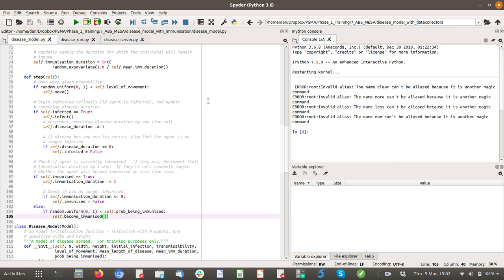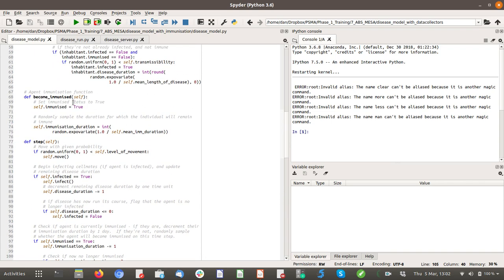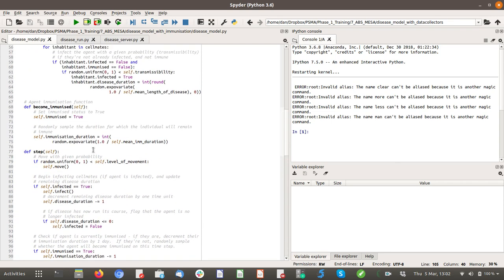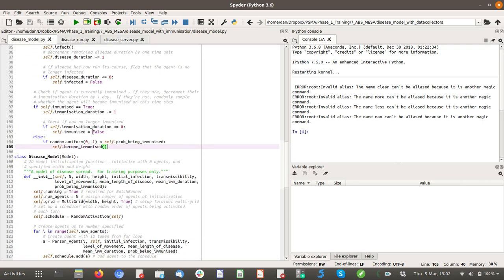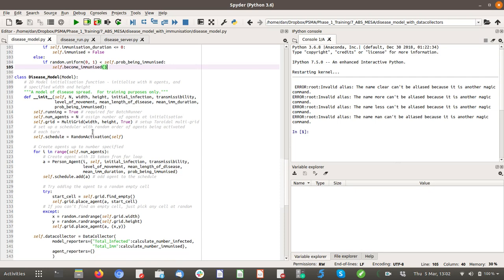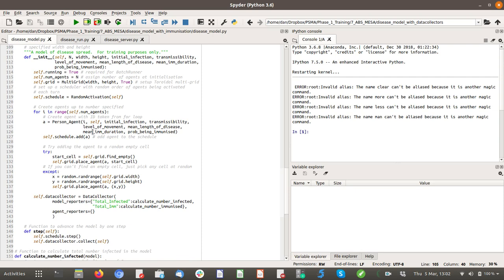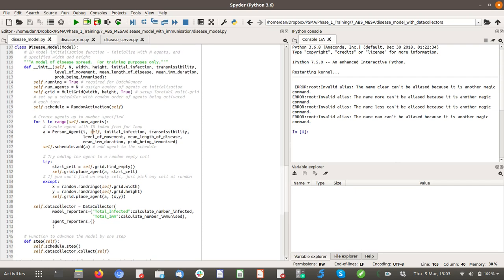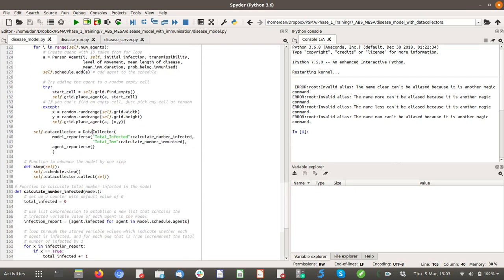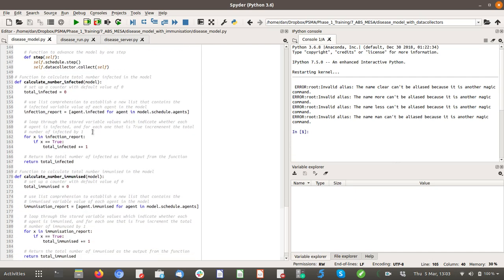So the way we do that is just by calling our new become immunised function up here. And that will then set their immunisation to true and randomly sample how long they'll remain immunised. So that's everything for the agent class. We'll come back to the disease model class in a moment because I'm just going to skip ahead.